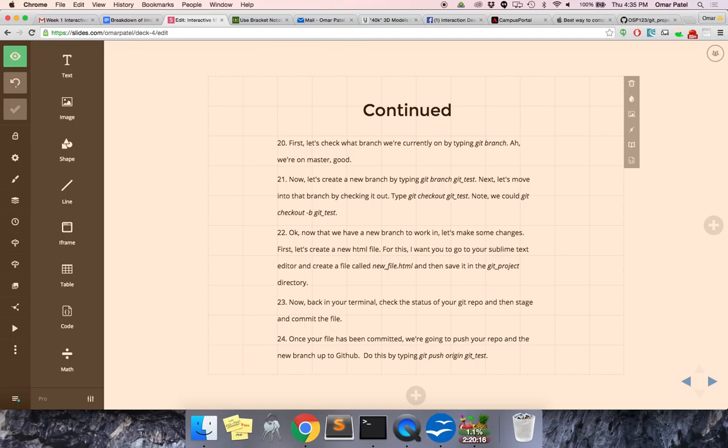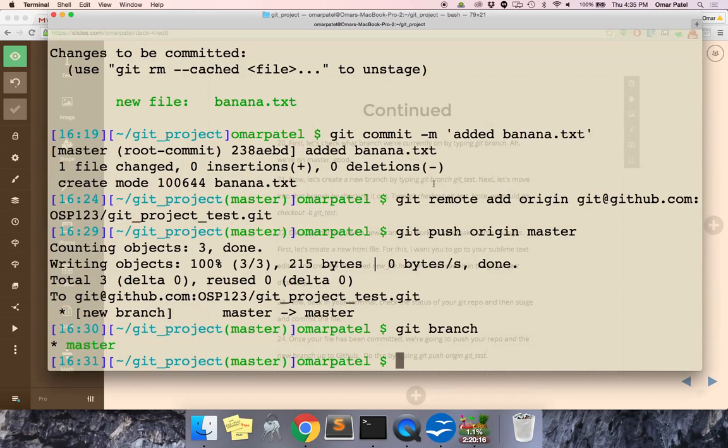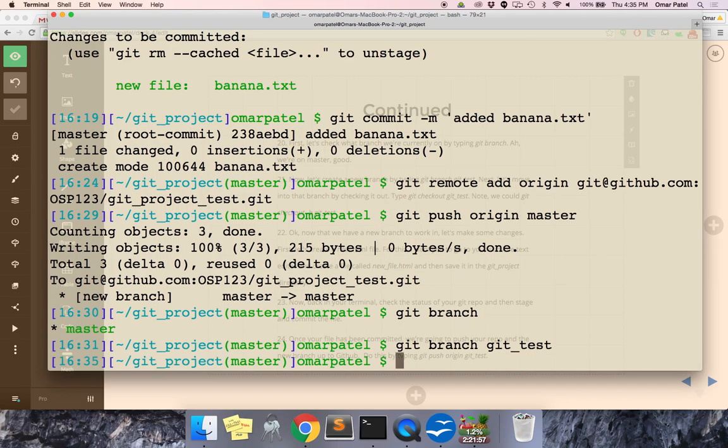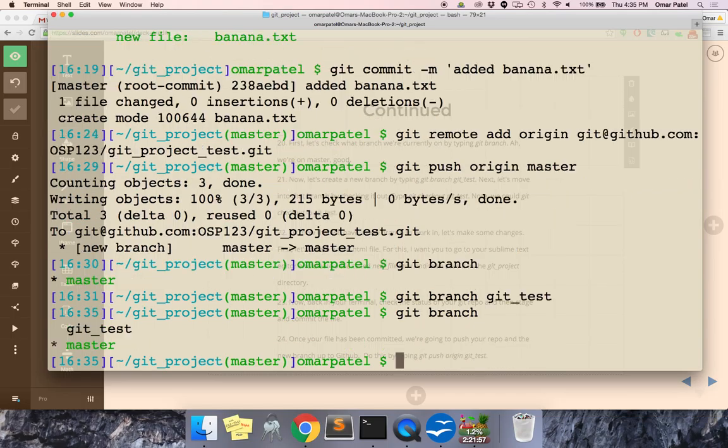All right, so now let's create a new branch by typing in git branch git test. So this is the way we're going to create a new branch. So now to make sure that I have that branch in there, what do I type in? git branch, right? And now which branches do I have?